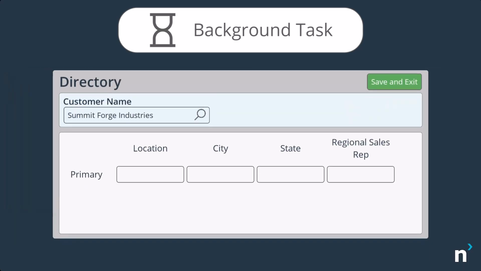A user creates a new customer record in the directory application and enters the customer's location. Once the record is saved, a background logic block runs and automatically assigns a regional sales representative based on the customer's location.